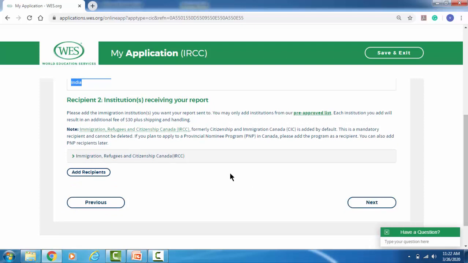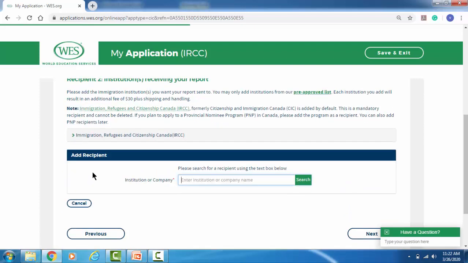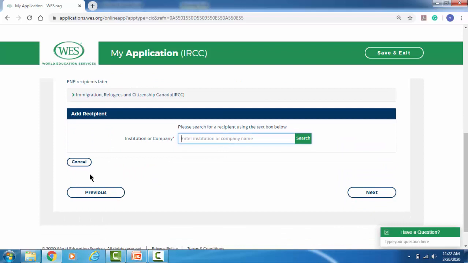Then if you want to add any other recipients, say if you are going to apply for some institution or work experience where you're supposed to give a credential to the employer, then you can add his address or his name over here. Next.